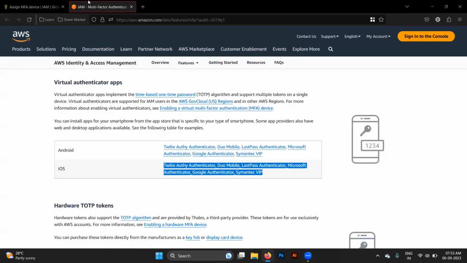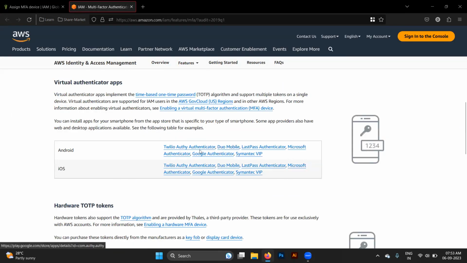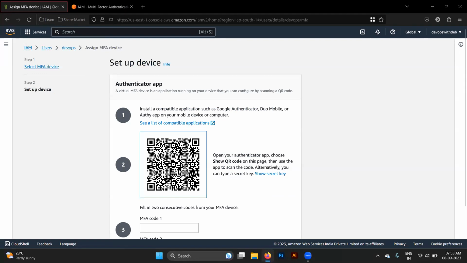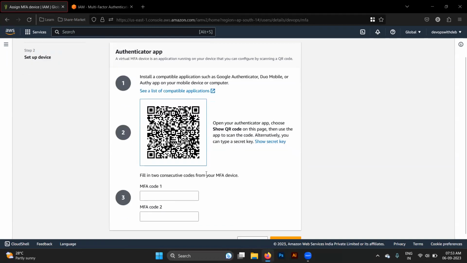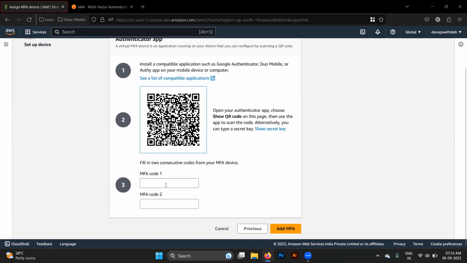So let me show you this QR code. I have installed this Google Authenticator for now, right? Google Authenticator, this one, because I've already installed this. So let me just scan this with the Google Authenticator. And yeah, I got the required thing. So now after scanning this, two MFA codes will be provided on this authenticator only. I'm providing the code here one by one.